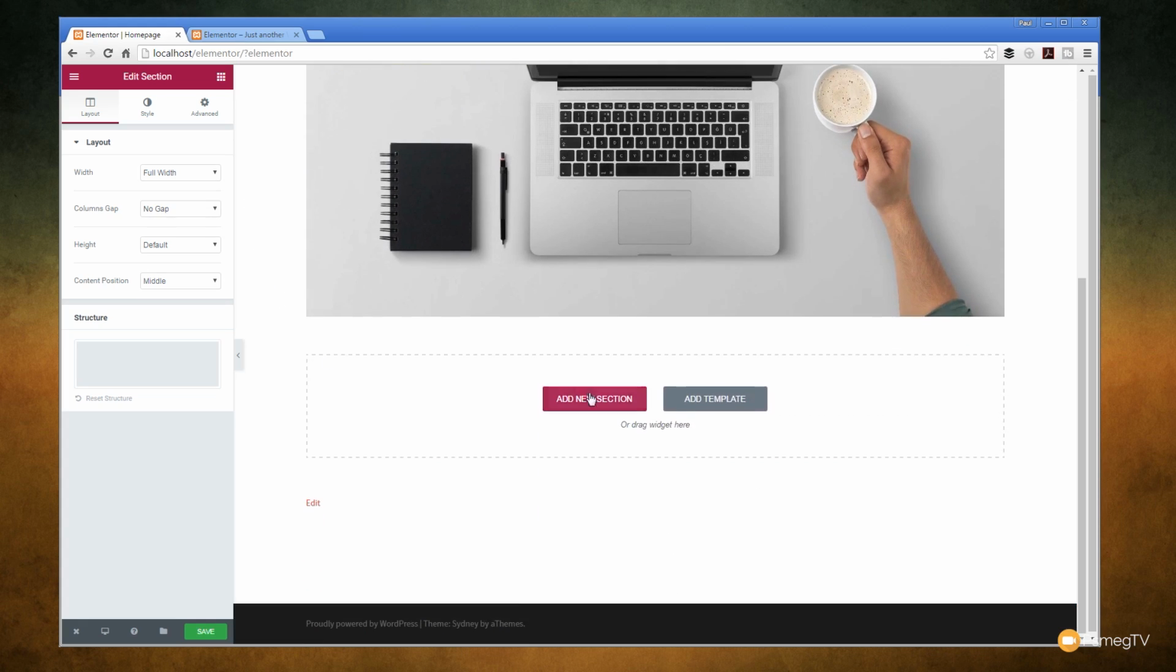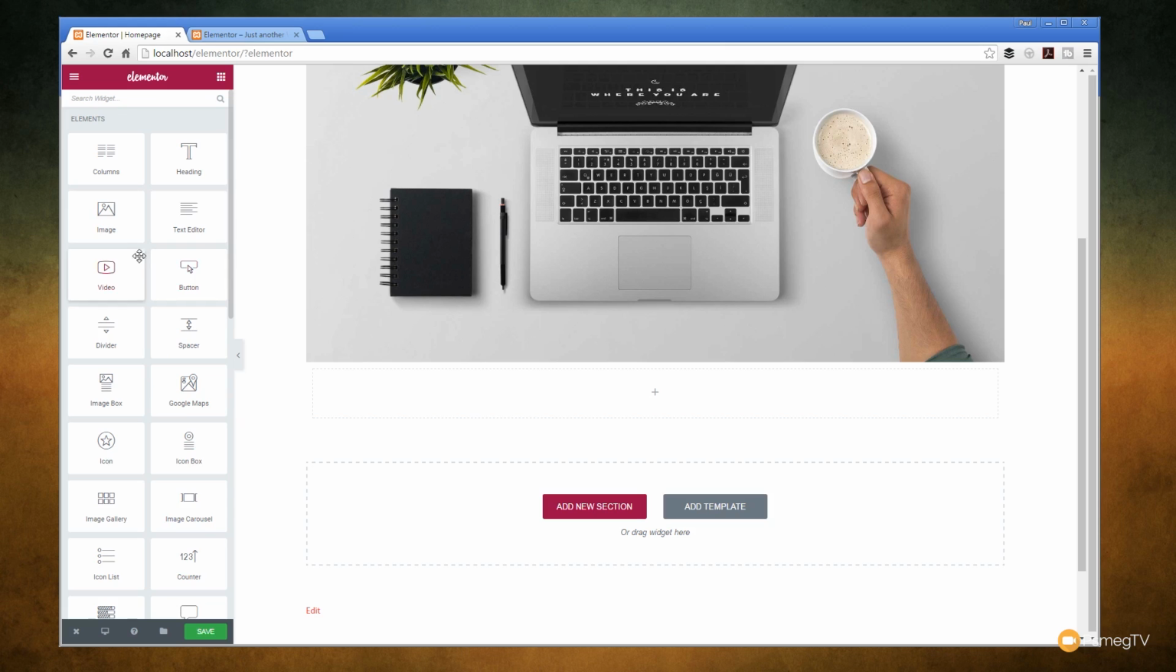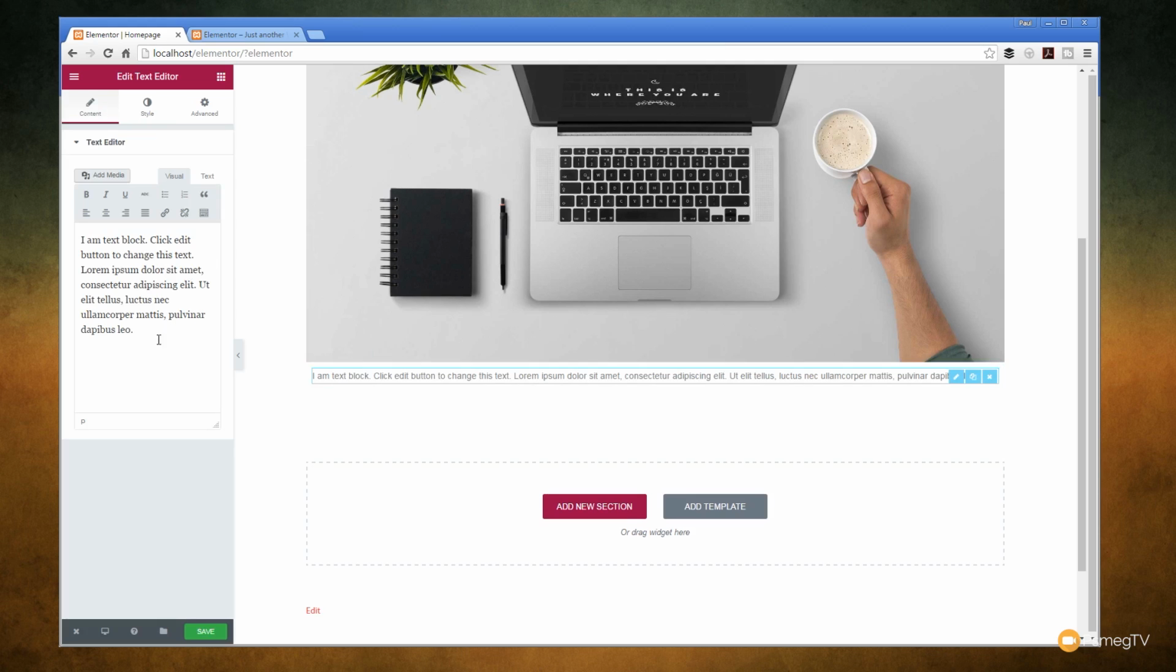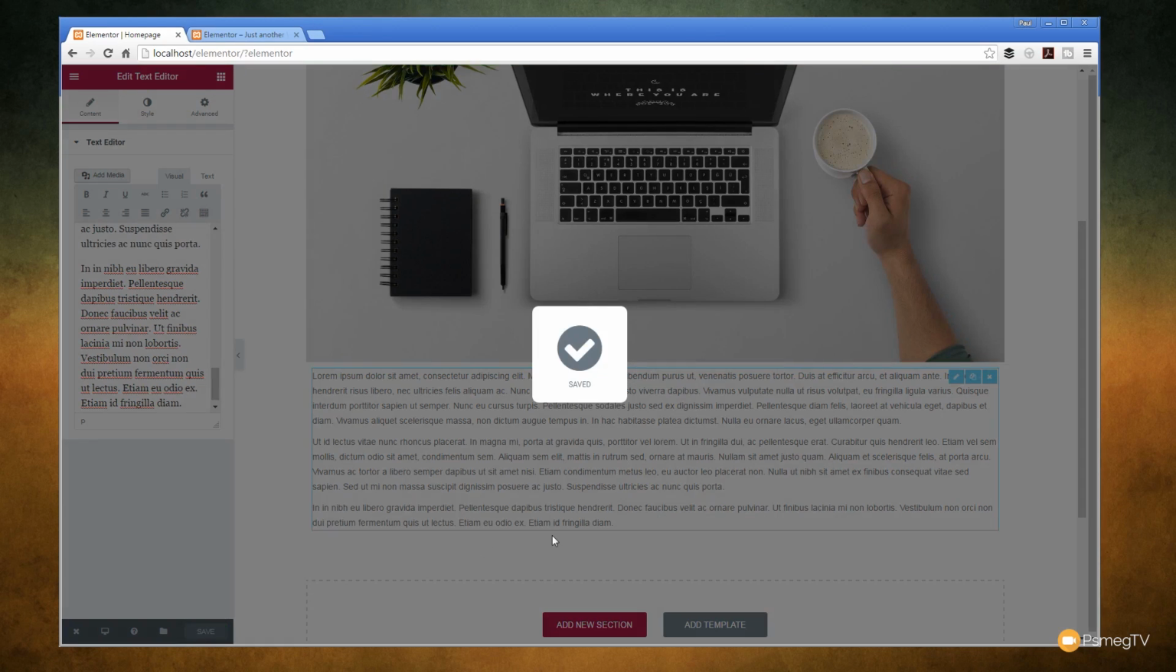So let's come down, add a new section. So we've got some additional content. We'll put a text block in there and we'll literally just come in and drop some text in. So we'll bring down the text editor, drop that in there, and we'll just put some text in. That'll do. I'm not going to worry about anything else. So we'll leave that as it is and we'll hit save. And then we'll take a look at what this looks like on the page.